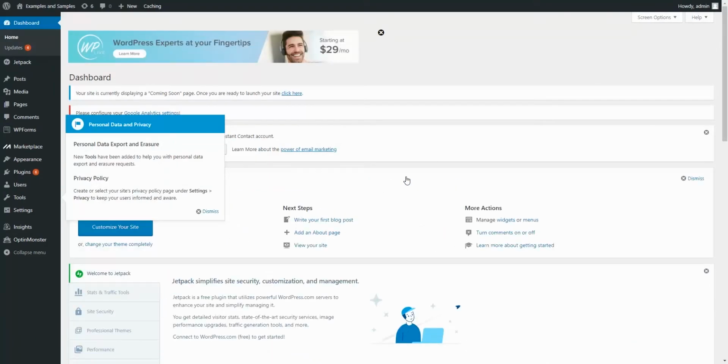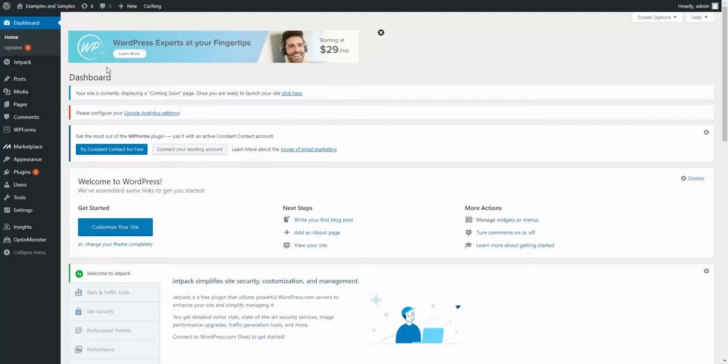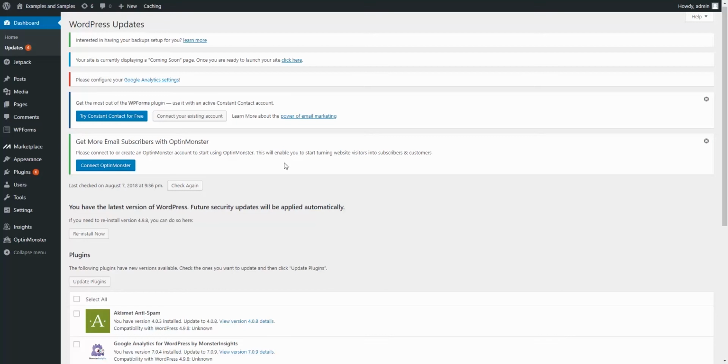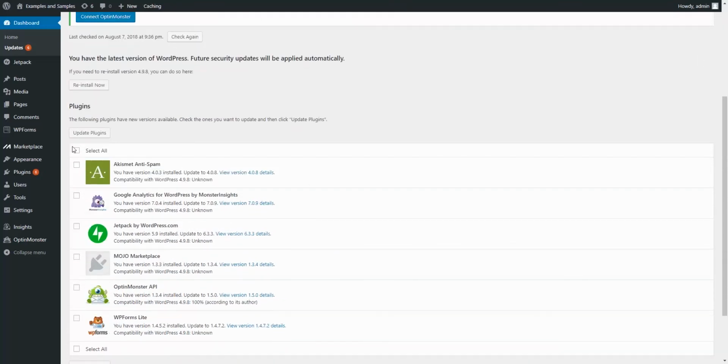So here's your main dashboard for WordPress. You have your plugins, your appearance and themes. Go ahead and check out the updates here. You want to do that as soon as possible. Just go ahead and select them all and update.